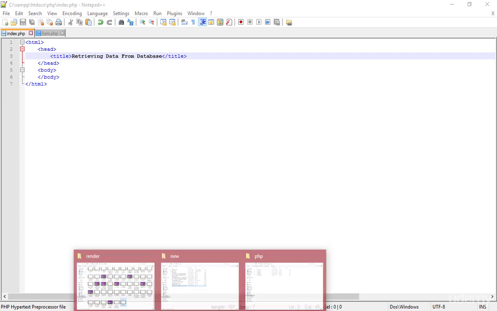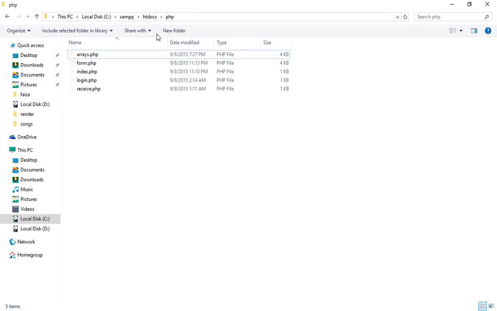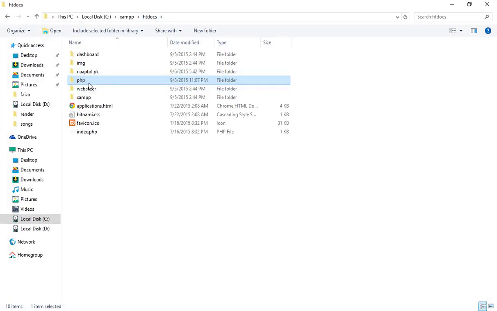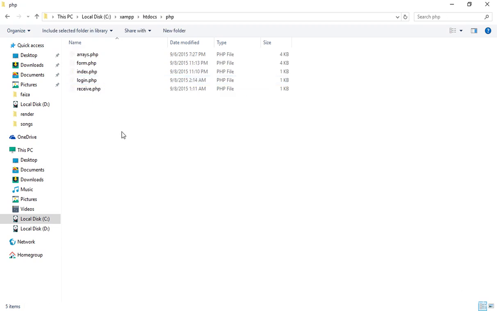What is our project? Our project is this folder. In the htdocs, the PHP folder is actually our project, or our website if we talk about the localhost. According to the localhost, the PHP is the local website which is running on our computer. So PHP is the folder or the project, whatever. The thing is, we have to make the connection.